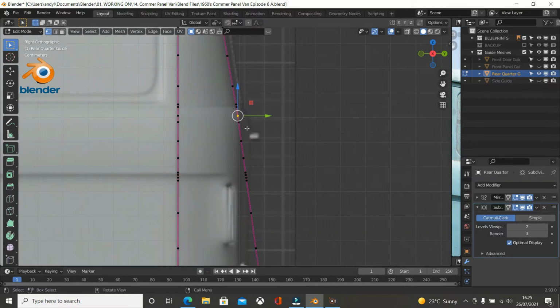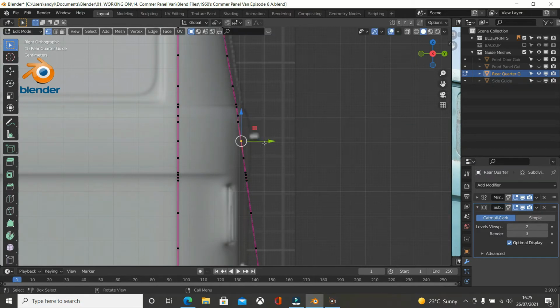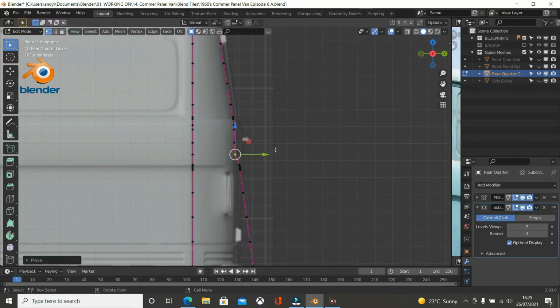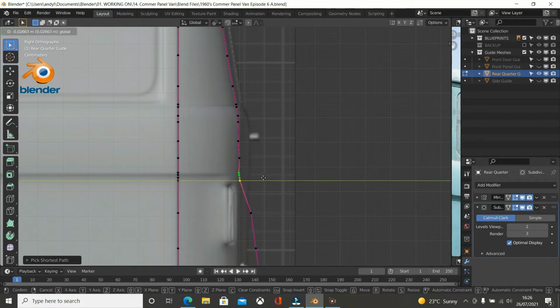So I'm going to trace down this line here now. I'm just going to do it to what I think. Now obviously the doors bow out a little bit, so that's capturing that. What we're interested in is these now. So we've got this. So select these and bring them in.